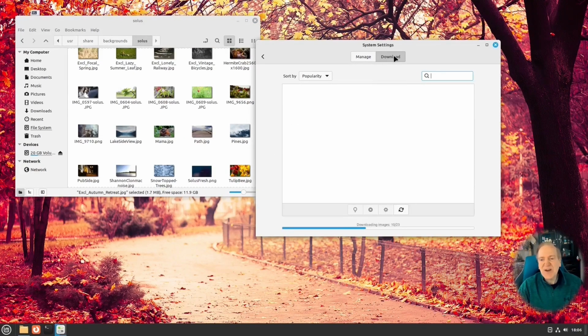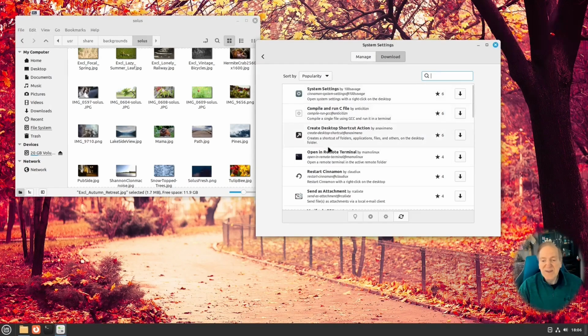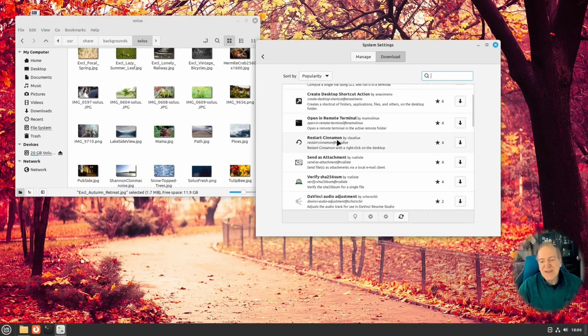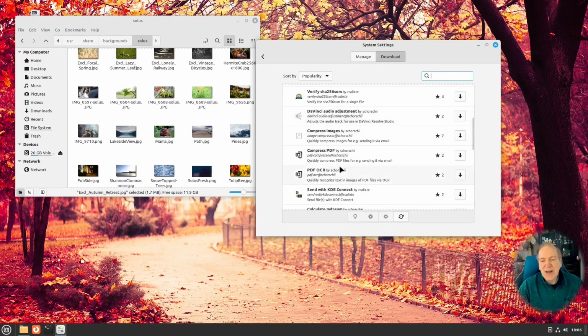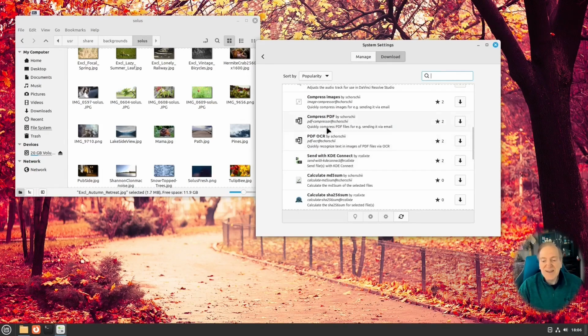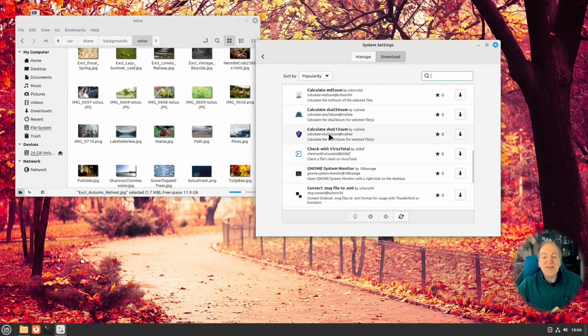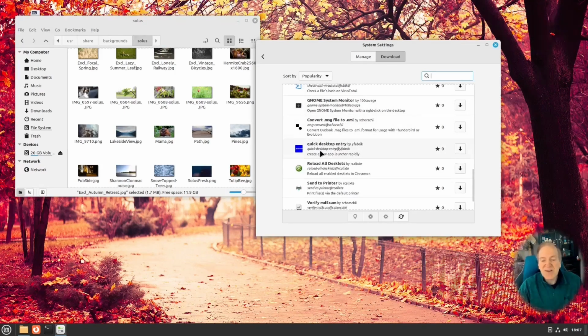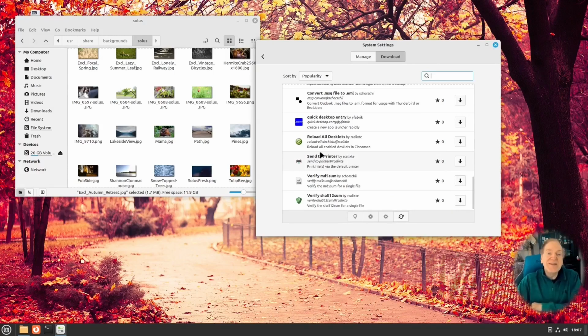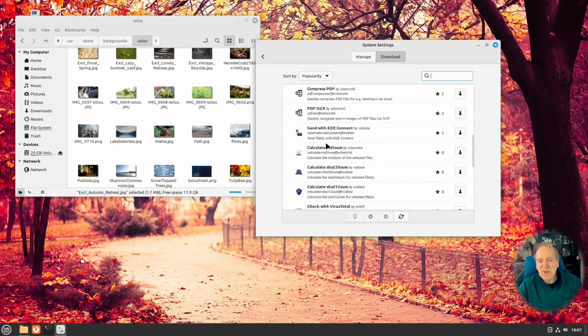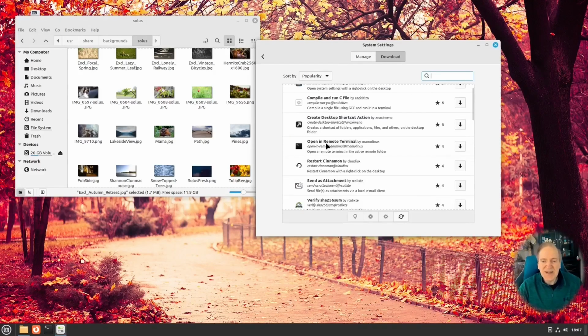And you can also go to download here and get additional actions above and beyond. So you can open something in a remote terminal. You can have a restart Cinnamon action here. So lots of things you can integrate into Nemo. And as far as I know, this is specific to the Nemo file manager. Now I could be wrong, so if I'm wrong, feel free to chime in. But these are all different kinds of actions so far that are available that you can download.